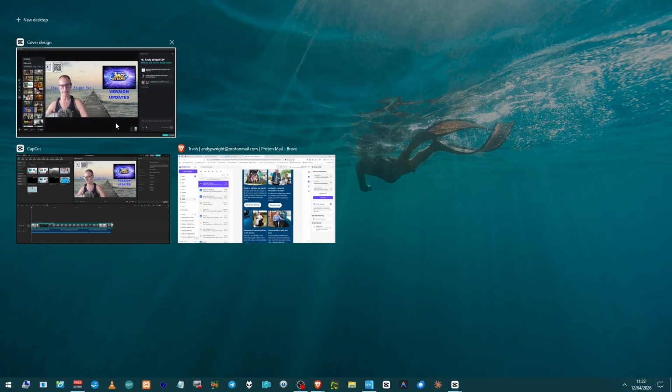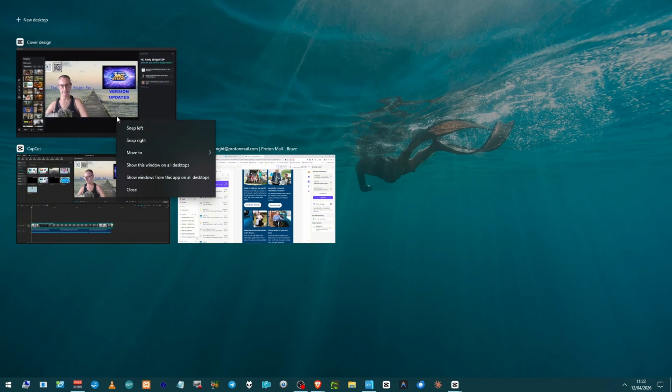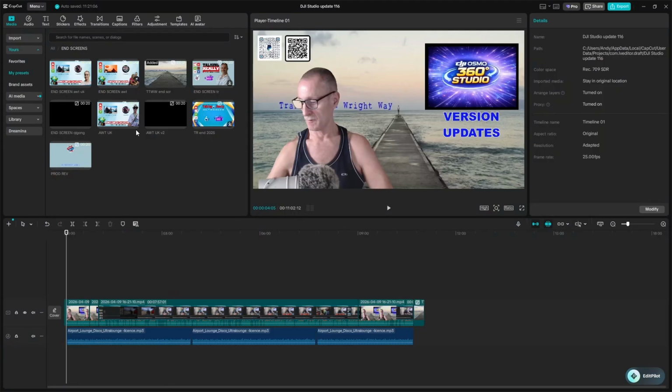Let's try that again. Now, can you right click on it? You can. Let's move that. We can move it to a new desktop. Show windows from this app. Or we can do snap right, snap left. Show this window on all desktops. Okay. So I don't know what's going on there. If I click on it, nothing happens. And it certainly doesn't appear on any of my desktops.